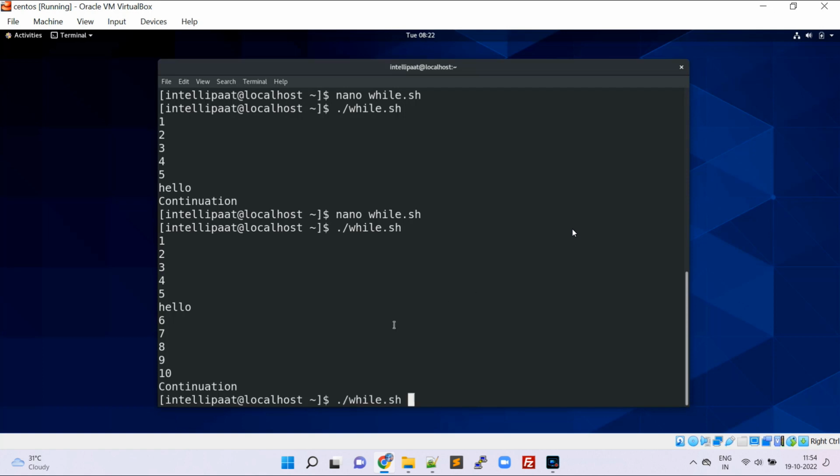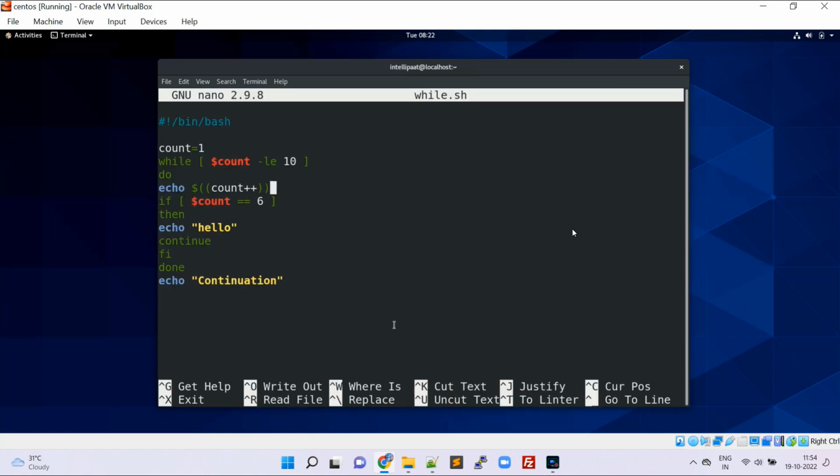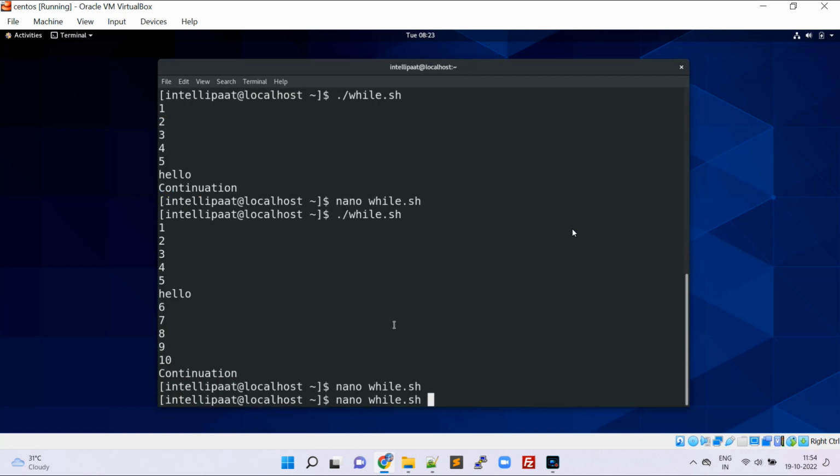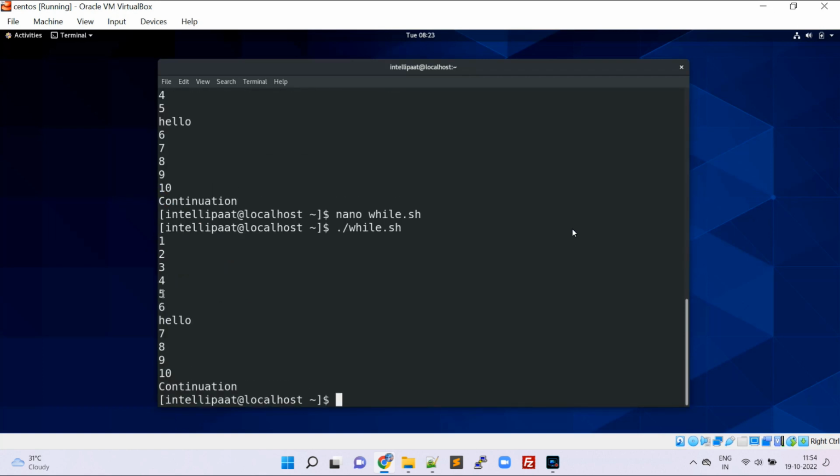Now we'll do one more thing. I'm also going to write it over here as well. Okay, now let's see what happens. Now you can see 1 2 3 4 5 6 hello 7 8 9 10. Why is this? Because it was already 6, and when it went inside the loop at 6, it did not print the count once again, it printed hello directly, and then it continued, went back and started off with 7. So this is how the continue statement works as well.